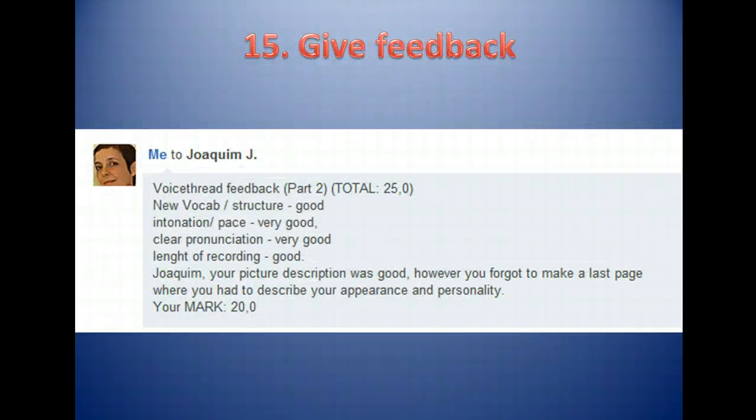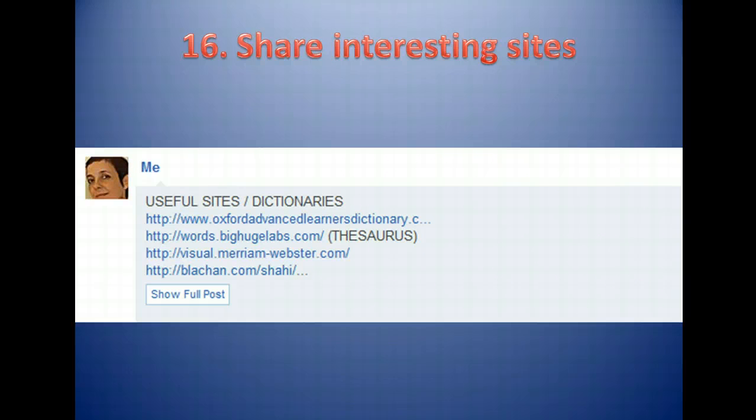You can use Edmodo to give feedback. So after an oral assessment or written assessment, or after assignments, you can send individual messages to students, sending them feedback. You can use it to share interesting sites. In this case, these are sites I showed to my students in class, and then I told them I would share the links with them at the end of the class via Edmodo, so that they would be able to have access to the sites.